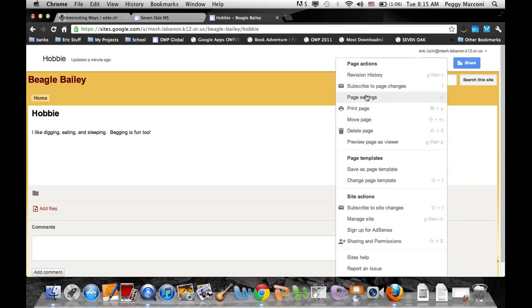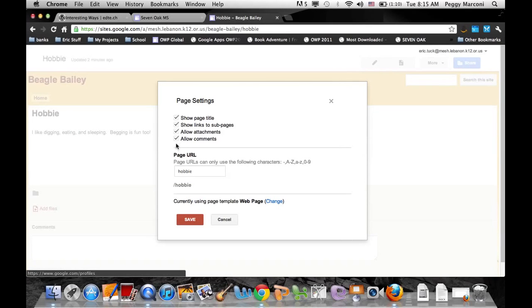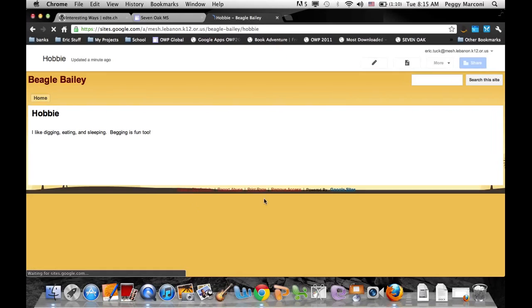You can change the page settings of whether or not you want to allow comments or postings or additions of files. If you'll notice over here, if you've been invited to the web page, you could click add files and leave comments here. But if I don't want to do that, I'll click here and get rid of allow comments and allow attachments. And if you don't want your page cluttered, go ahead and get rid of show links to subpages as well. Hit save, and it's a nice, clean website. And you can start adding content.